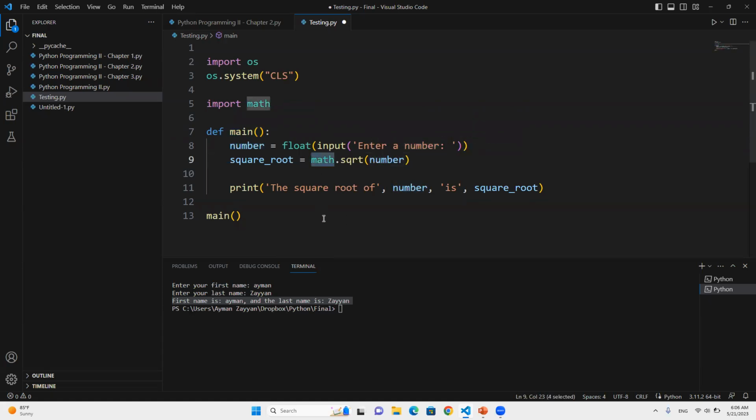Then, using the module math, I will call the function square root in order to calculate the square root of the number inserted by the user. Then the result of this execution will be saved in the local variable square root. After that, the square root of the value of the number is the value of the square root. Let's test. So enter a number. If my answer is equal to 9, so I will get the following. The square root of 9.0.